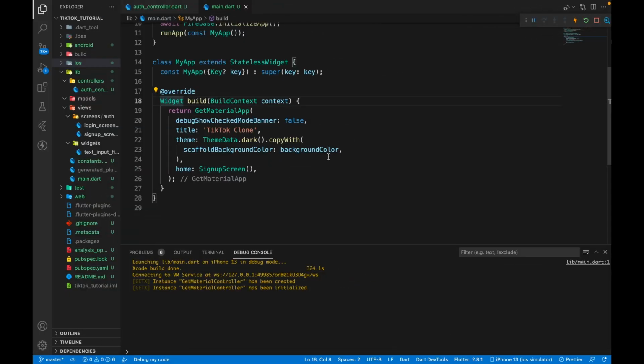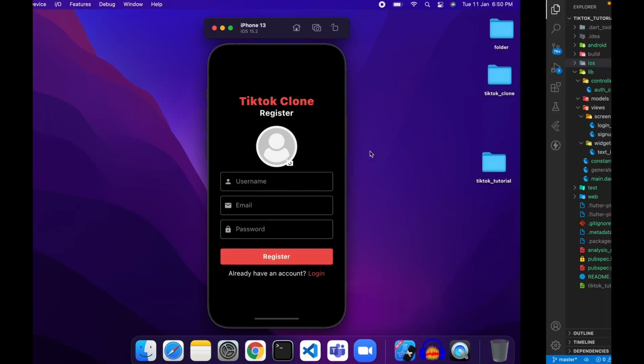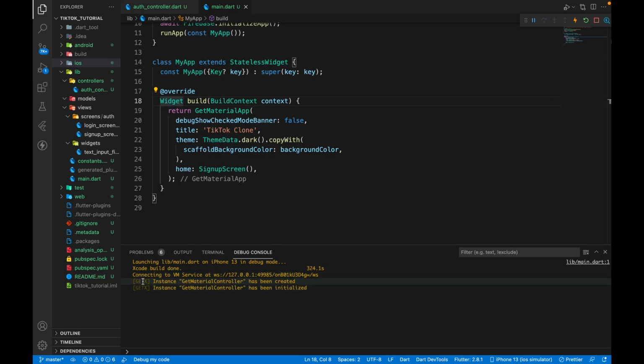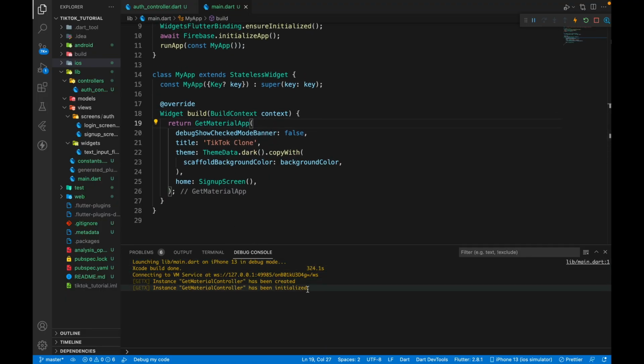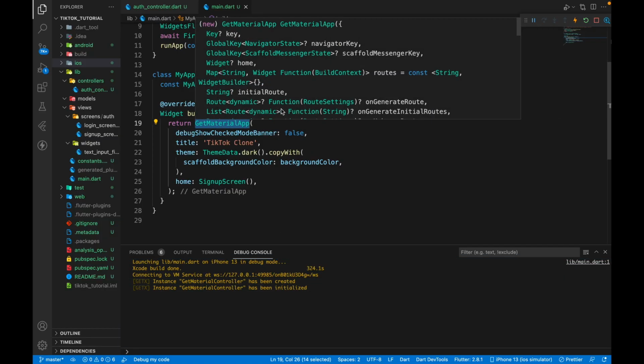Our app has loaded. You can see that it's loaded, and we can see some messages from GetX which say the instance GetX material controller has been created and it has been initialized. This is because we have returned GetMaterialApp. So if you're not getting this, make sure to comment down below what error you're getting, or just fix this by having this.